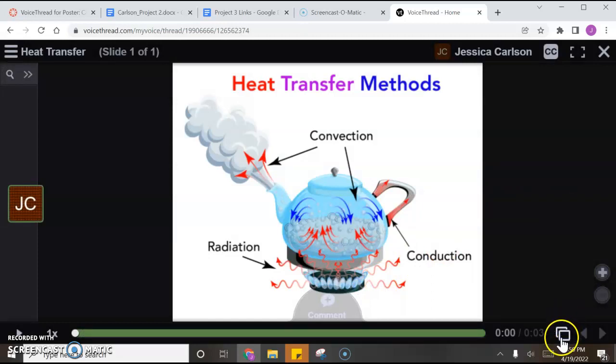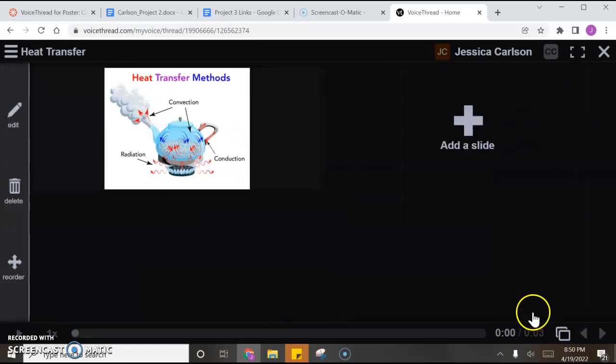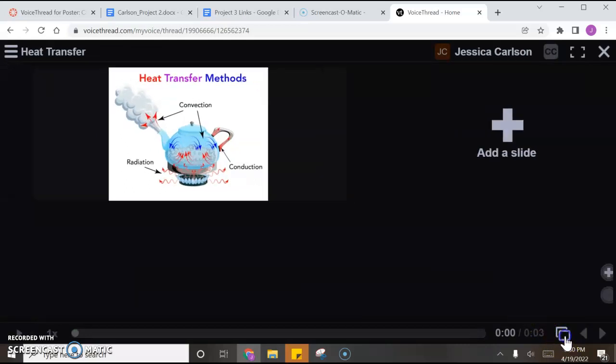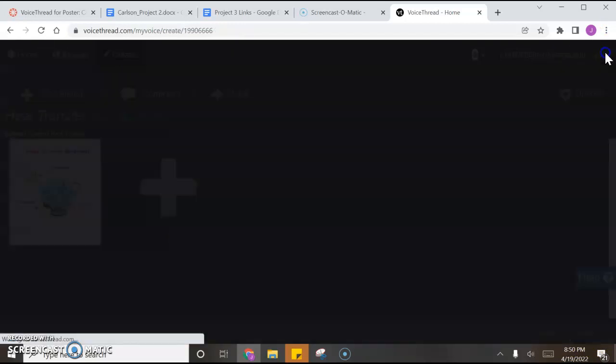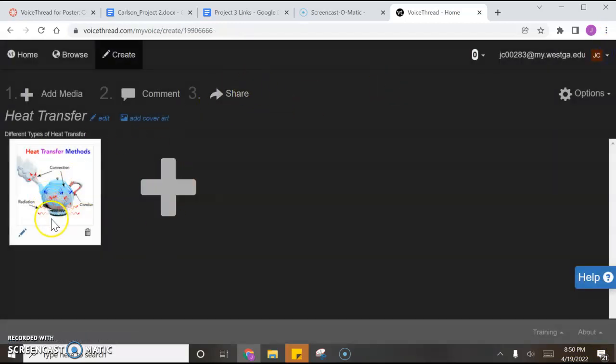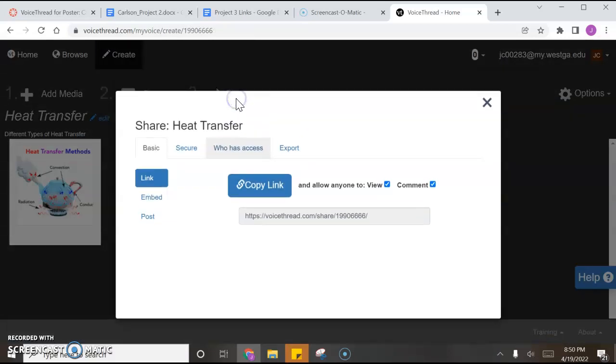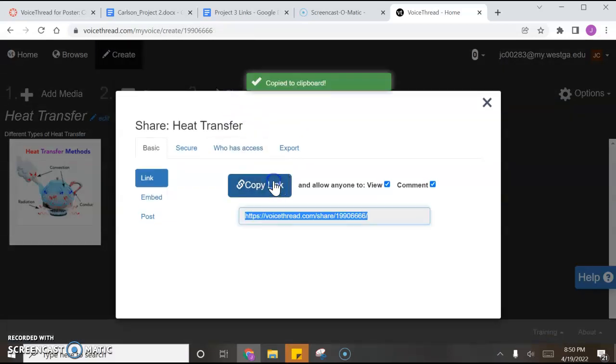So then I'm going to see what this looks like. Okay. And I am done. So when I am done, I'm going to click share, copy link, and after you've copied your link, you are going to post this link into the discussion board within Canvas that will allow your peers to access the VoiceThread that you have created.